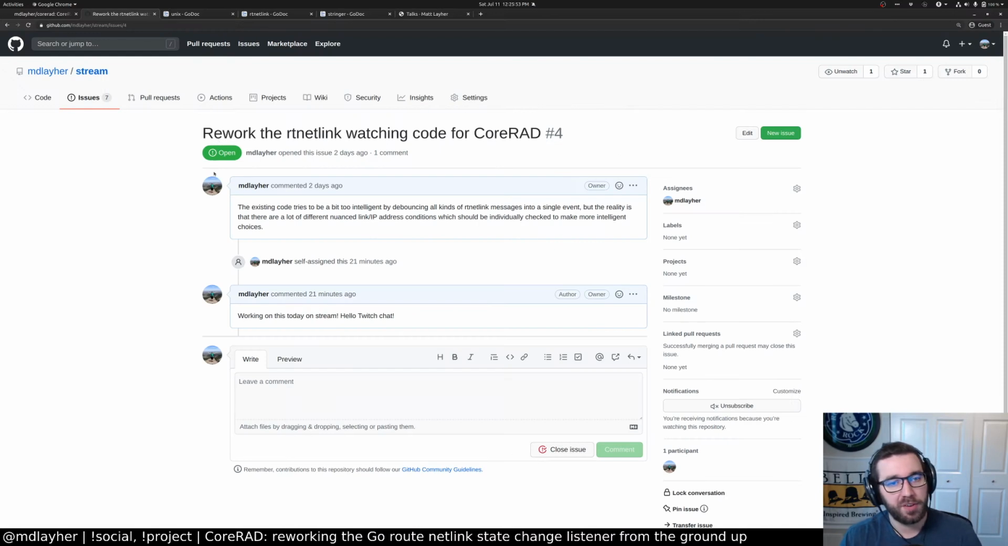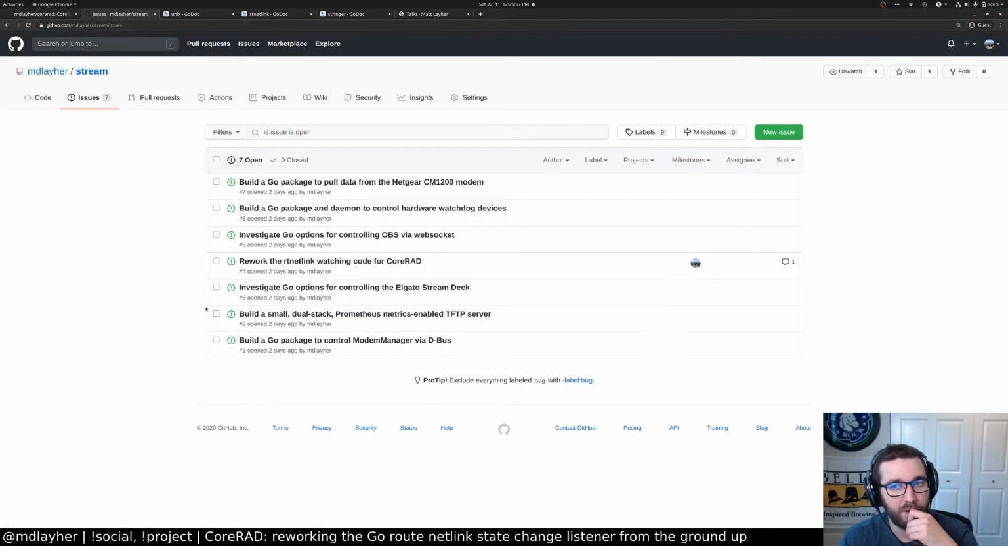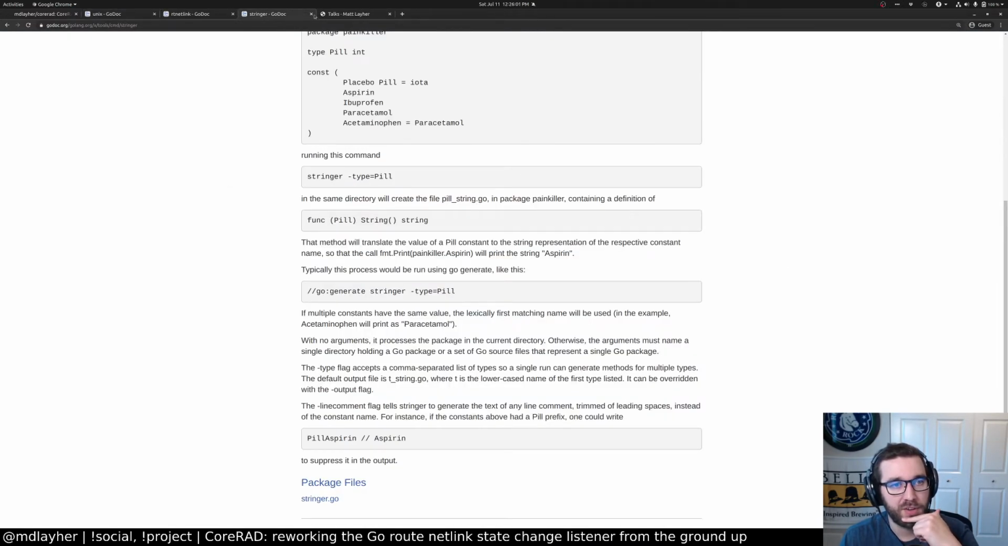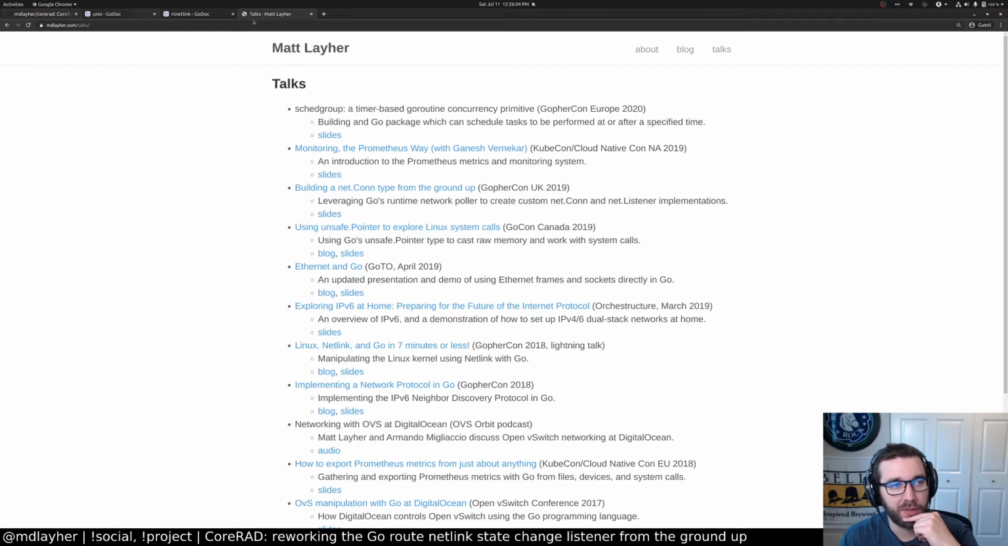Let's see here. Is there anything else I wanted to look at while we're at it? Are there any issues in this repo yet? No, nothing. We don't need stringer anymore. We do want the route netlink docs. Is it up? Not quite yet.